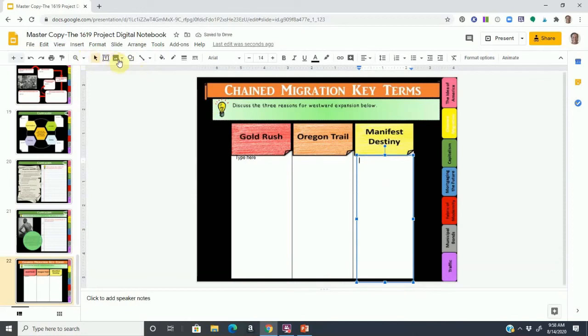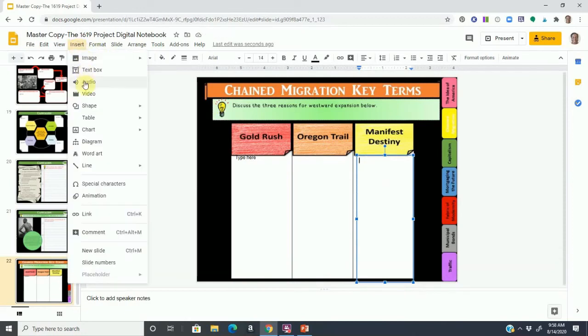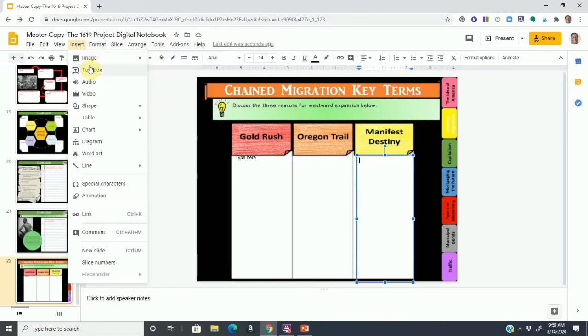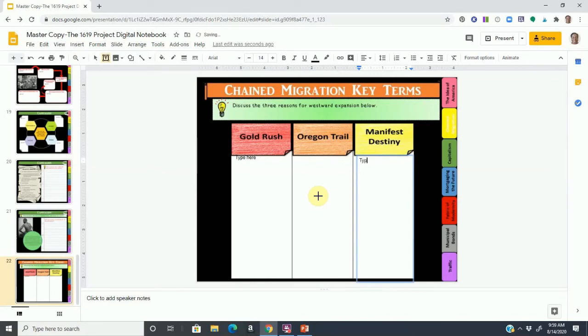Let's say I wanted to add a video. I can say insert video, and then it will prompt me to insert a video from YouTube or from files. I can also add audio. I can add additional images, and so it's pretty versatile. I can add charts and diagrams. So it's pretty versatile what you can do with Google Slides to create digital interactive notebooks, and they are cool because you can use them for any subject. You can use them for English, science, math.